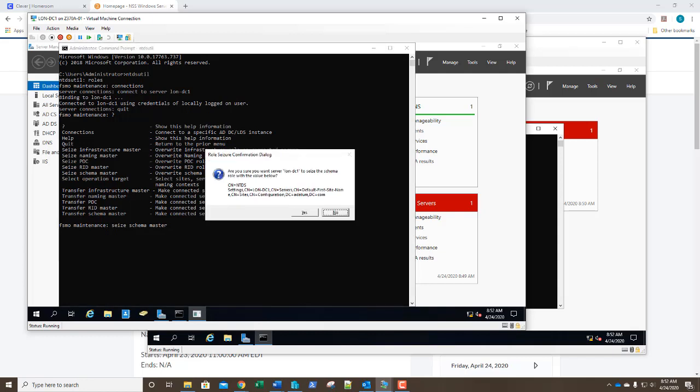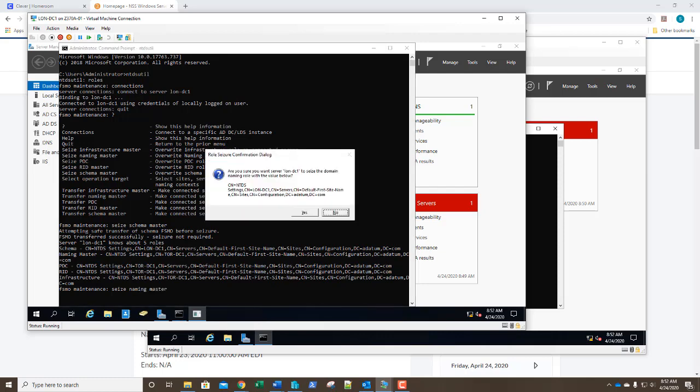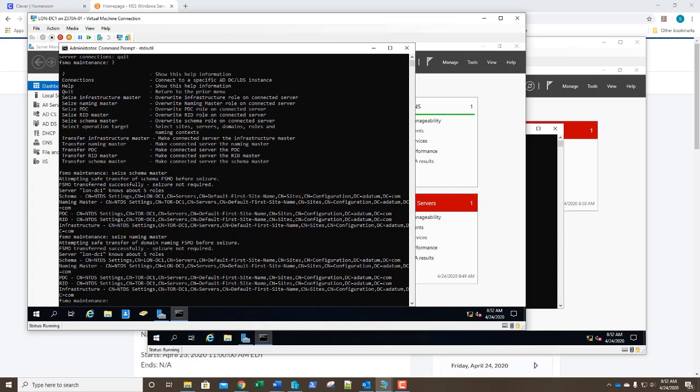Are you sure you want to? Yes. Each time we're going to click yes. Successful. See, now we told it to seize, but because it was online, it transferred it. Seizure not required. We're going to type in the same thing, except this time we're going to seize naming master. Again, we're going to click yes. Transferred successfully. Seizure not required.